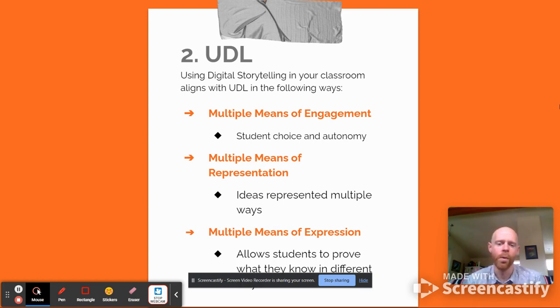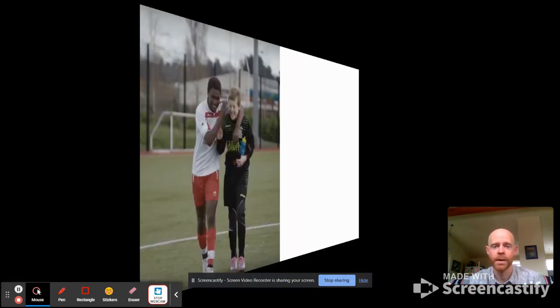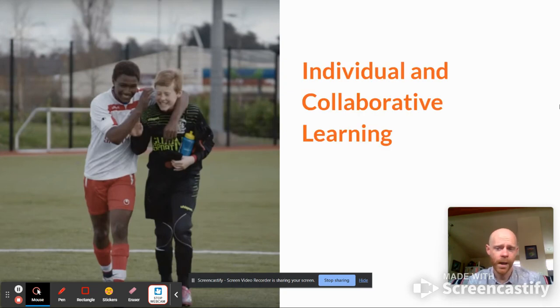Lets students know or prove to you what they know in different ways. Again, it's not just, hey, take this exam. They get to prove to you that they know the story or the information that's covered in a unique way, in a way that works for them, in a way that hopefully gets the message across as well. Obviously helps individual learning and collaborative as well.